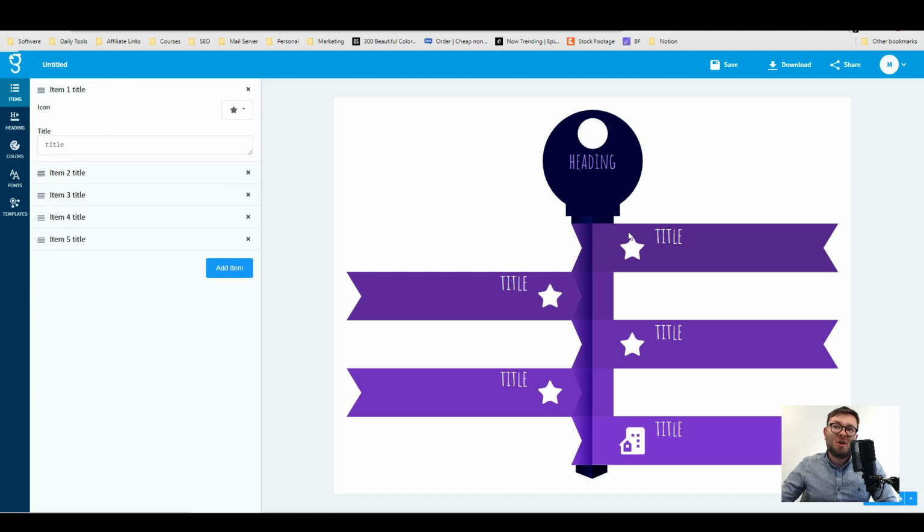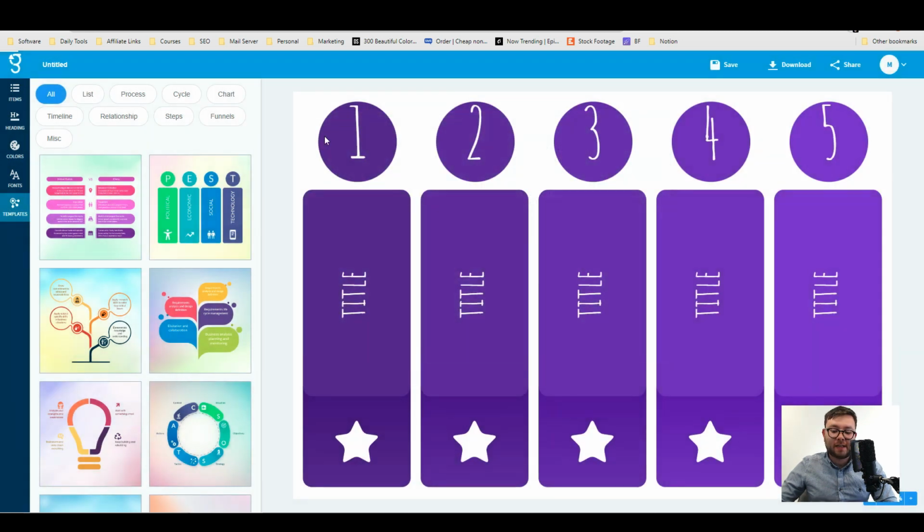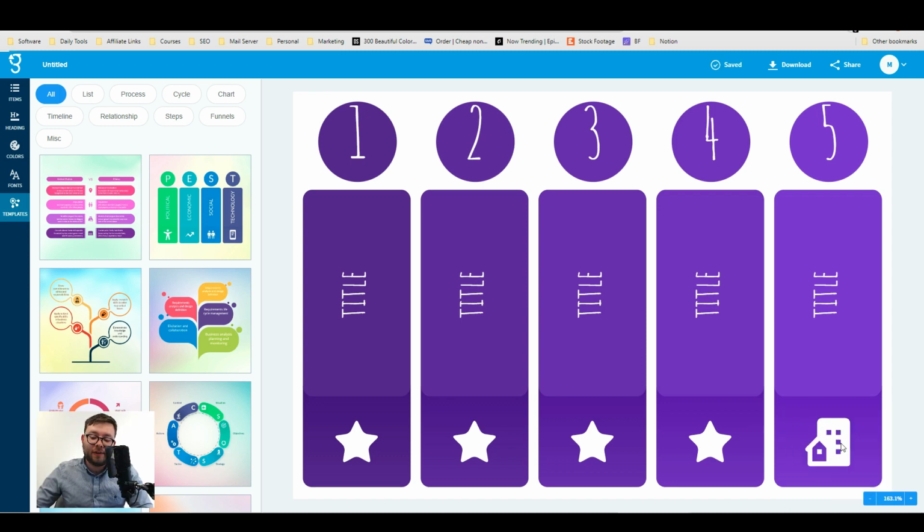If you decide you're not overly happy with this template, you head over to templates, and then let's say this one. We just do apply this template, and there you have it. Now what's interesting and pretty cool is that it actually carries over the text and information with most of these templates. So if you see over here, it's got the house icon, and that's because we changed it previously.